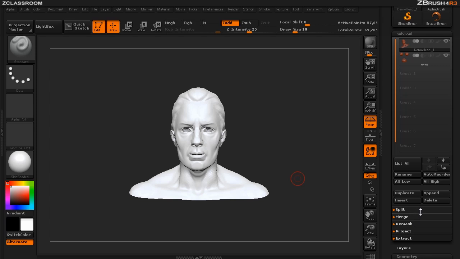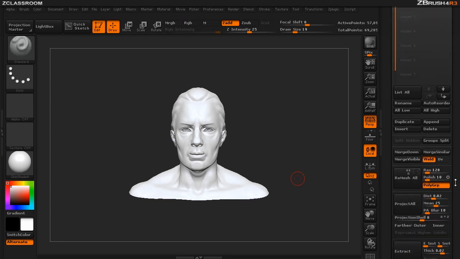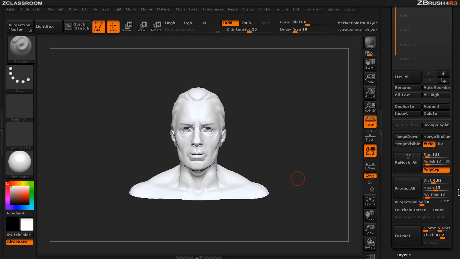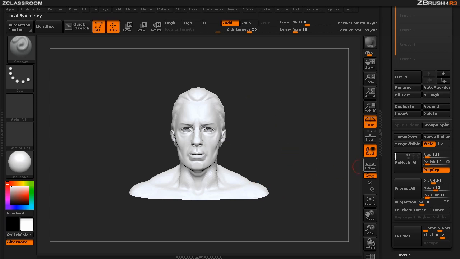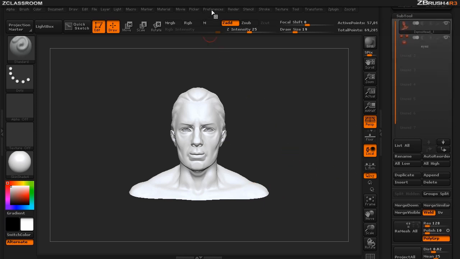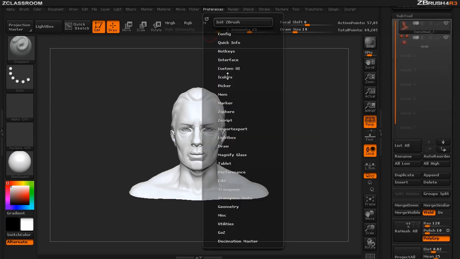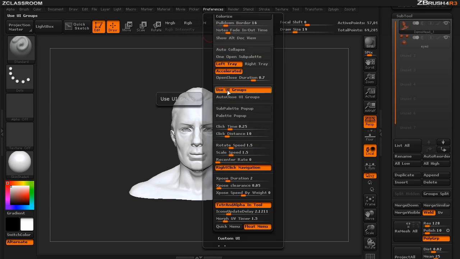So you can also hold the shift key when clicking on these lines to open all groups at once, or hold the shift key and click on the line to close all groups at once. So there are a couple preferences for this feature. In your preferences interface subpalette, you'll notice that there's a use UI groups, which is on by default, and then you also have an auto close UI groups.